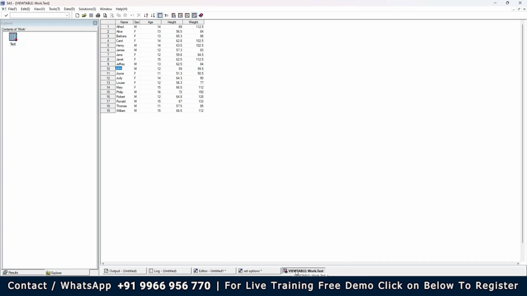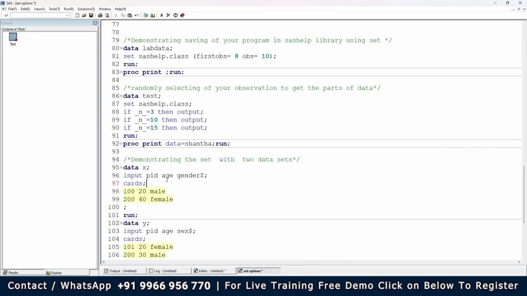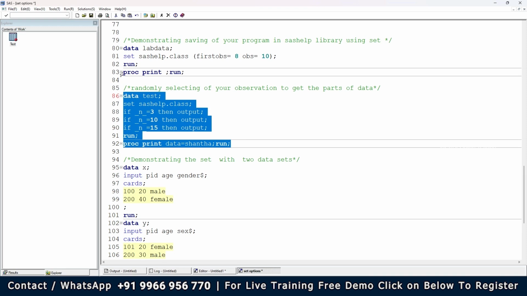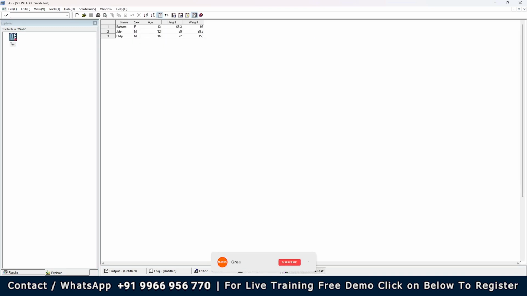So I can tell SAS by mentioning a statement: if _n_ equal to 3, then output. If _n_ equal to 10, then output. If _n_ equal to 15, then output. This will allow me to create a new data set called test. So there you just open it, the test data set is created. Third one, 10th one, and 15th one. All these three records I want to import. Yeah, it's working, I imported nicely, without any issue.